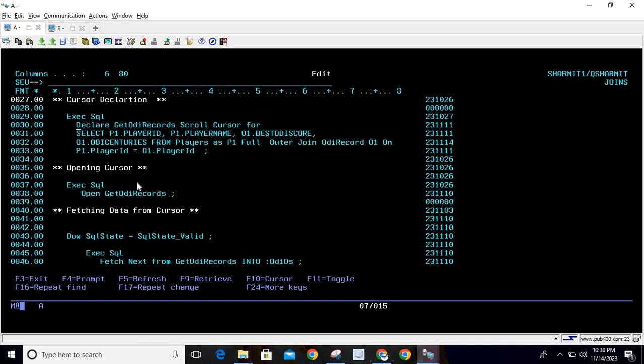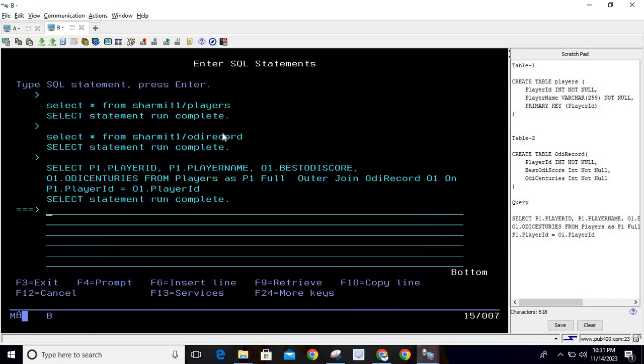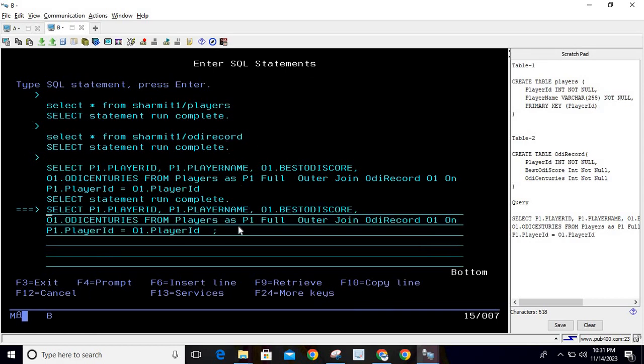Afterwards we have set the SQL option commit equals to star none, and then we are declaring the cursor. To declare the cursor, just write declare get ODI records, scroll keyword cursor for, and this is the query for which I want to create the cursor. So this is the same query. I just removed the o1 dot player ID because it is a repeated thing, because we have that in the players table also, right?